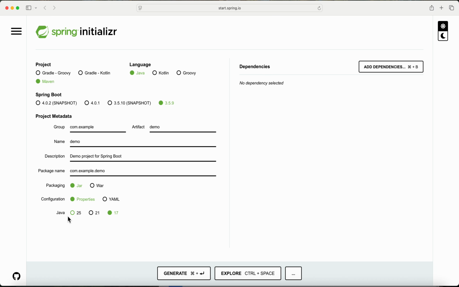Other than that, we need to select the Java version. So based on the Spring Boot version, we need to select the compatible Java version here, either 17 or 21 or 25, based on the corresponding Spring Boot compatible version. We choose that.